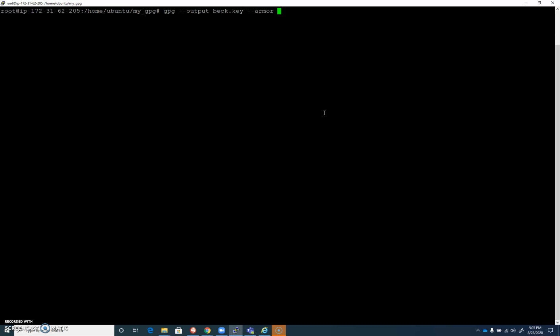--armor. We are going to ASCII armor this particular key. It's going to take all the zeros and ones in the key, and it's going to translate all of that to ASCII so that it can be put out there on the web. The big benefit of ASCII is it can be published. So we're going to take all the binary that's in this key, and we're going to create an ASCII representation of it so we can utilize it.